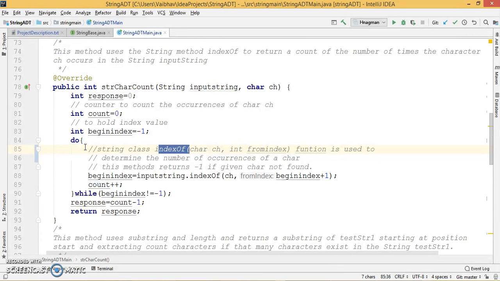So now what we have to do here is use the overloaded form of indexOf, which is indexOf(character, int fromIndex). From the last index we'll have to count again, and every time we get the same character, we increase the count. Count is our counter variable, because in this method we have to count the number of occurrences.